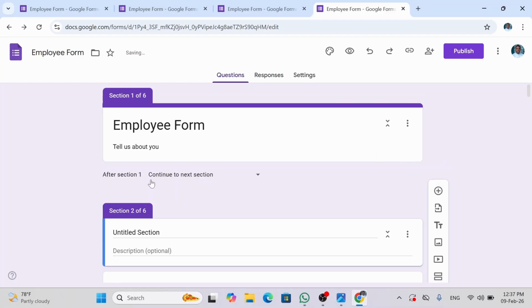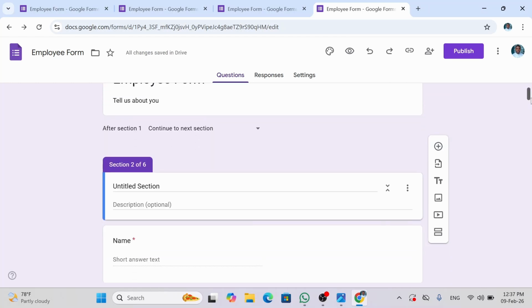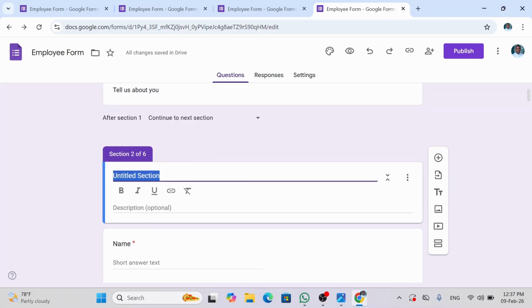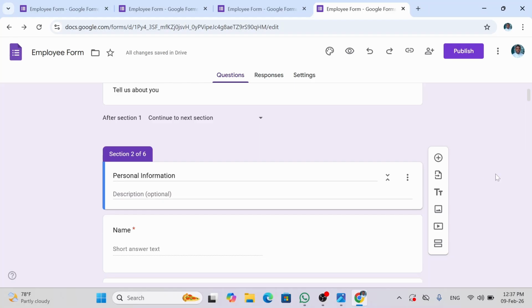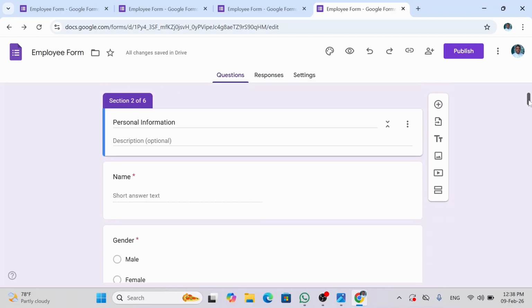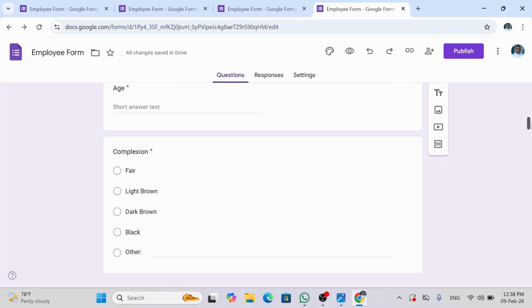Okay, you can see the section is already added and it's section 2, right under the personal information. So I will simply write personal information, and I click outside. And you scroll down, you see under personal information, you have name, gender, age, complexion.